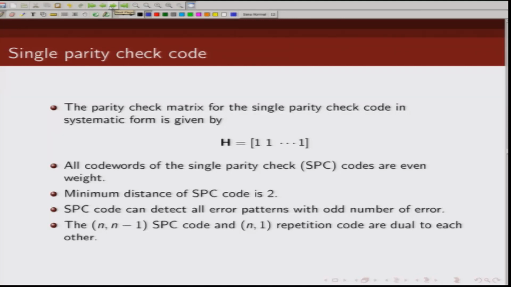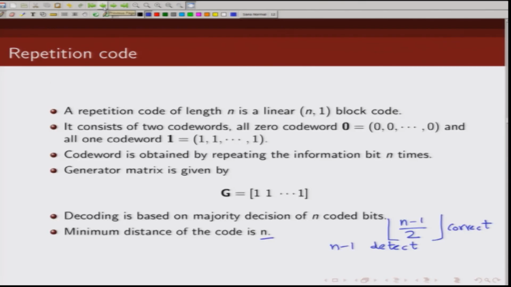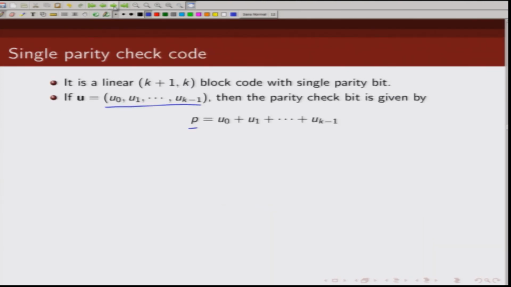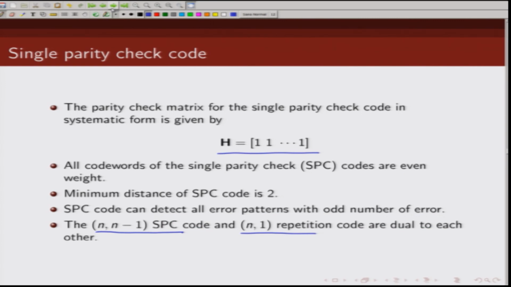And it is not very difficult to see that single parity check code and repetition codes are dual to each other. You can see that the parity check matrix of the single parity check code is the same as the generator matrix of the repetition code, and similarly the parity check matrix of the repetition code is the same as the generator matrix of the single parity check code. And you can check the dimension of the single parity check code is n minus 1 and this dimension is 1. So, single parity check code and repetition codes are dual to each other.